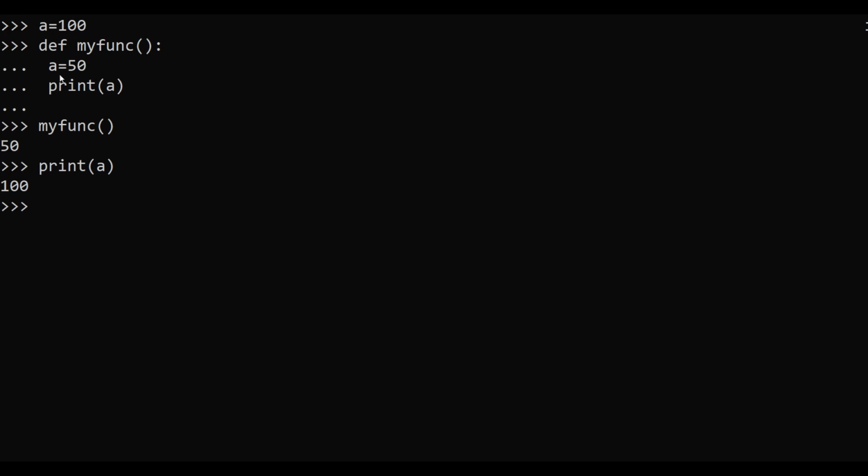So the main difference is if you create the variable in global scope, you can use it anywhere, inside the function or outside the function. But if you create the variable in the local scope, which is inside a function, you can use it only inside the function. If you try to execute the print command outside the function, it will throw an error as it is only available in the function.